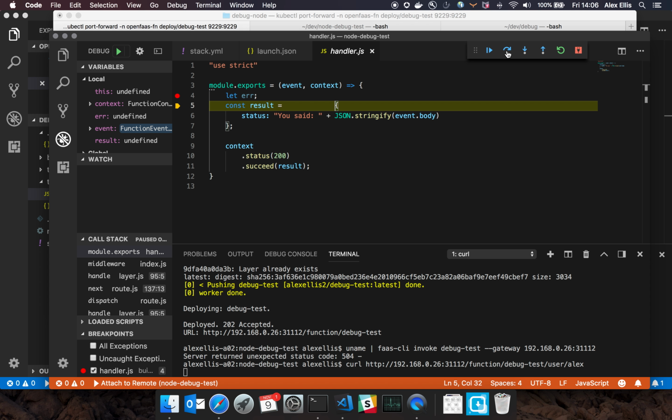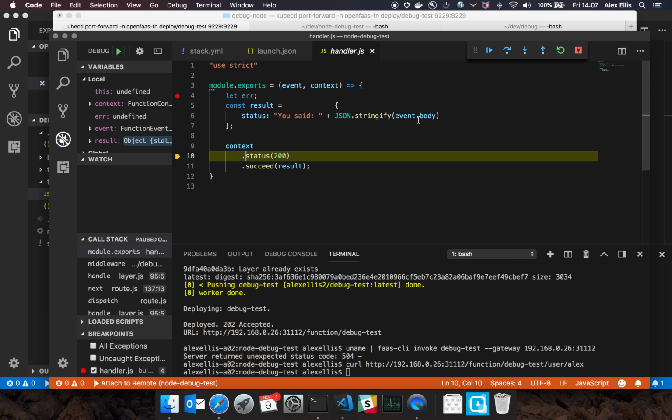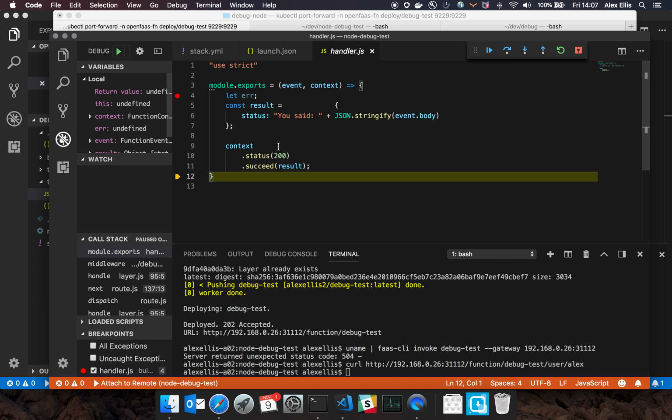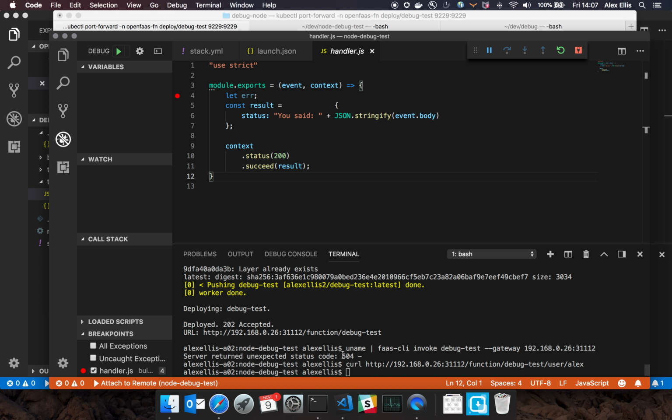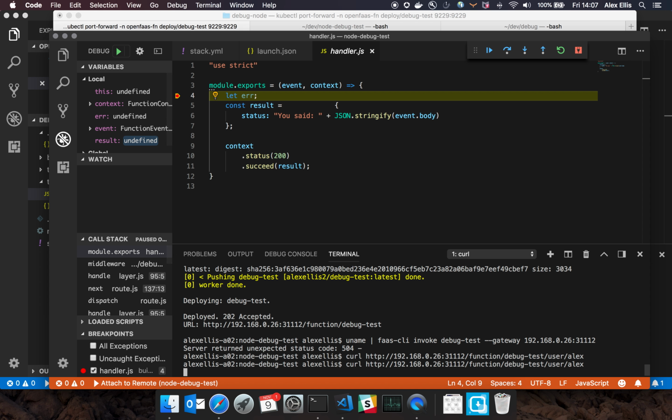And then just like you would debug any other code, you can step over these parts, even, I believe, change the contents of these variables, and then hit play, and you'll get your result back. And so that's a way in which you can debug a Node.js function on OpenFaaS.